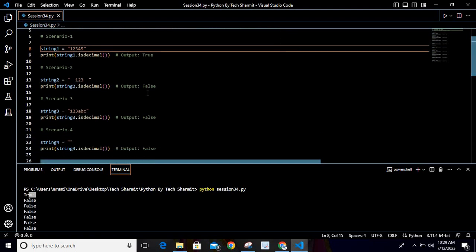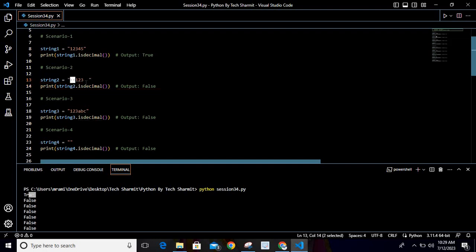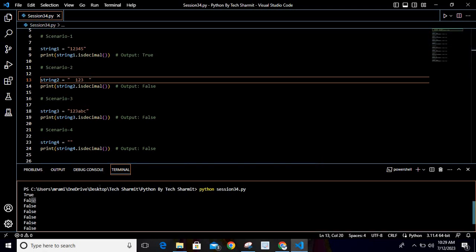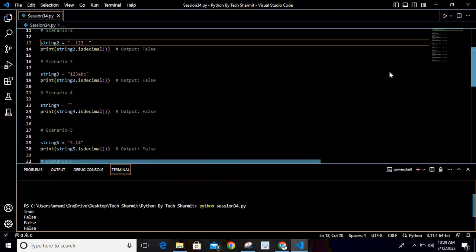In scenario 2, we are using numbers but with some extra white spaces or blank spaces. Blank spaces are not considered decimal, that's why it is returning false. You can see all the other options are returning false. Why? We will discuss that with the scenarios. In the third scenario, it contains 123, but along with that there is ABC as well. ABC is not decimal, that's why it is returning false here.